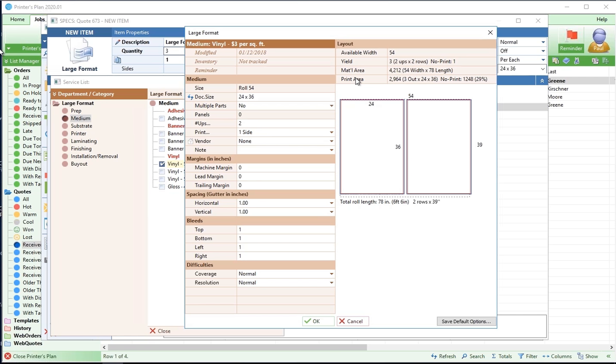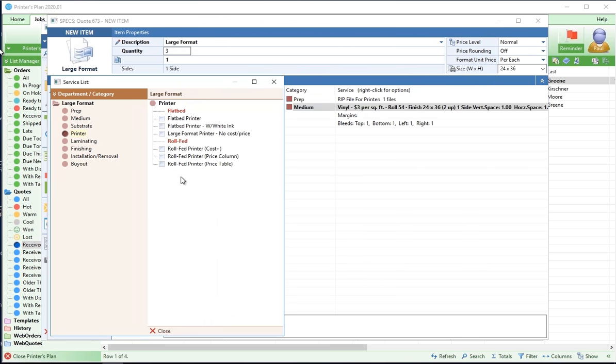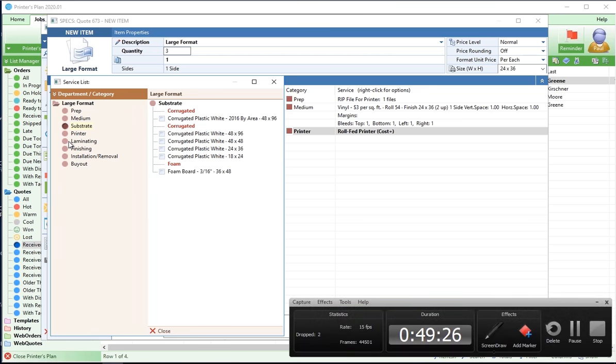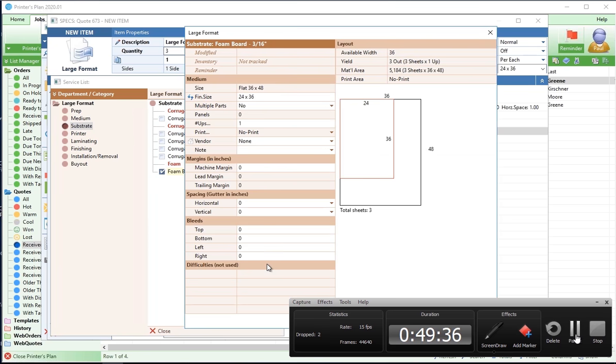So continuing with creating this quote, I've made my adjustments to the layout. Then the other required element would be a printer. So you would choose whichever printer you're running it on. And then the other parts: if I'm laminating it, I'm going to choose a laminate. If I'm putting it on a substrate, I'm going to choose a substrate. So it almost becomes a checklist of things that you would add to the job. In this case, you would click the substrate as the foam board. So you'd print the vinyl, and then you would add the foam board. So that's two different steps, right?